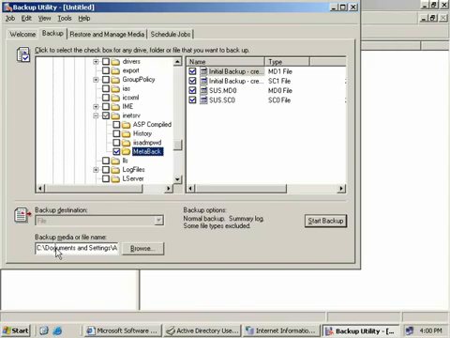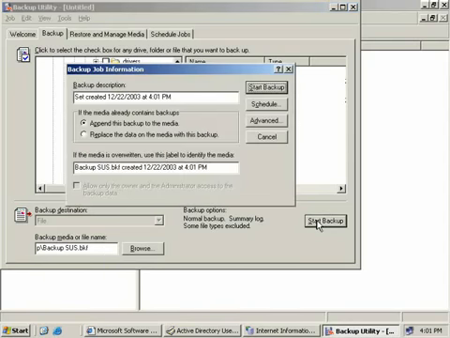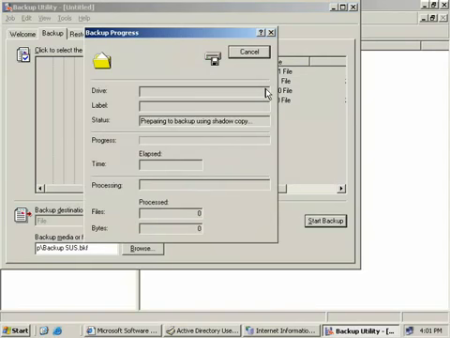Now we need to provide a backup name down here at the bottom. We'll just call this Backup SUS, just so we know what it's referring to, and we'll simply click on Start Backup. Now we'll get a dialog box here where we can customize the backup and media descriptions and set the backup to occur on a schedule if we wish. We just want it to start, so we'll just click on Start Backup, and of course the backup will start.